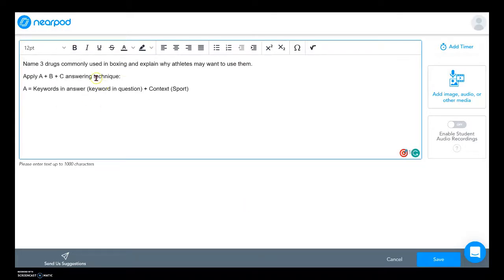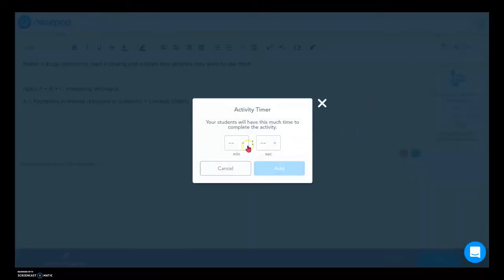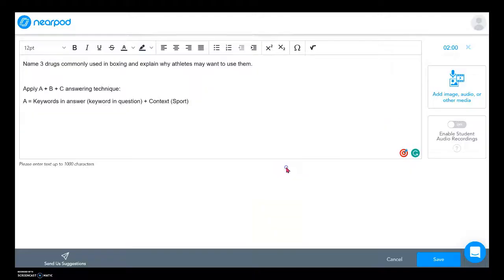Once I've confirmed the question that I want, in terms of other descriptions or helping words, the next thing I want to show is to add a timer to that activity. You can click add timer for this particular open-ended question. I'm going to give everyone 2 minutes, and then we just add it. Once you are satisfied with the question, just click save.